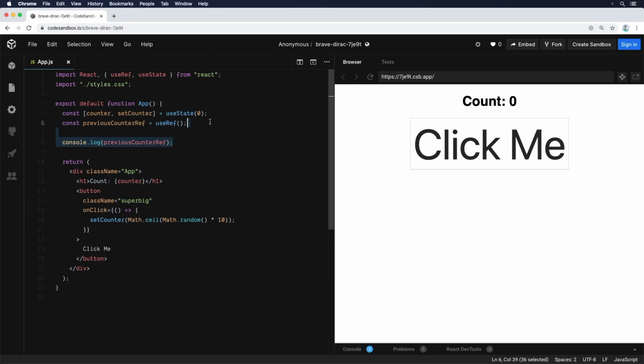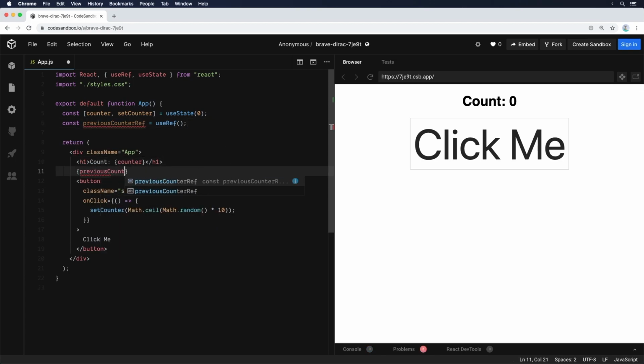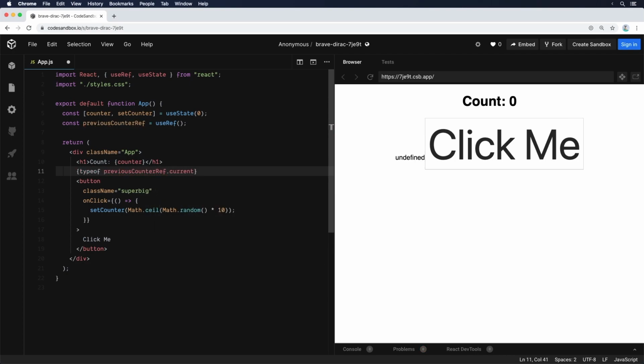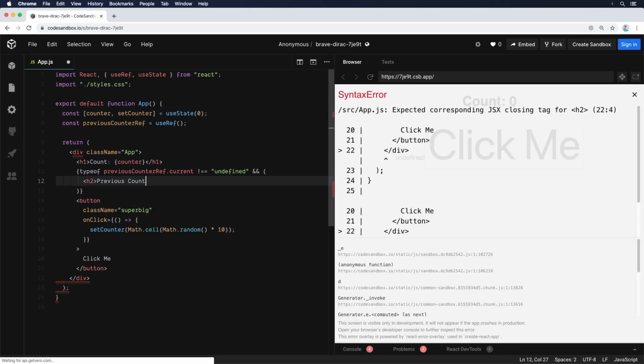So we have a previous counter here, and basically what we're going to do is write previousCounterRef.current. We can probably just check typeof previousCounterRef.current is not equal to undefined. If it's not undefined, then we're going to show an h2, and let's just say Previous count, and what is previous here probably looks better, and we can put in previousCounterRef.current like so.